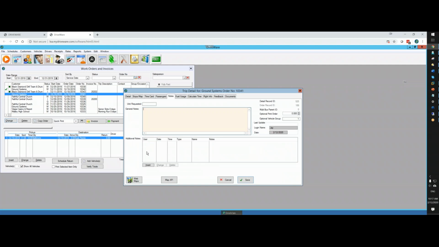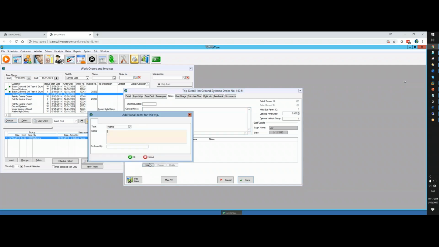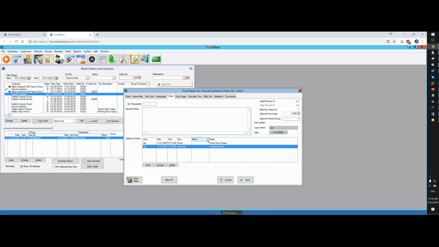Okay, so we added notes, these additional notes. So the notes can be for the internal notes. You could also have driver notes that you just type in, and then you could have some customer notes, and then also the dispatch notes. Now the dispatch note only shows up on the dispatch grid, not anywhere else. This is new. You should be aware of that.